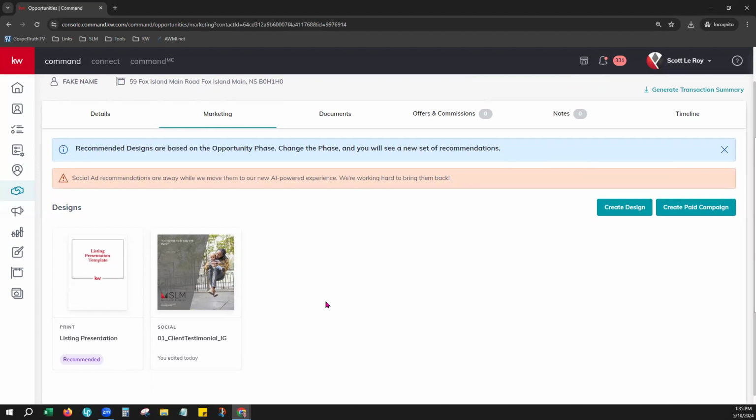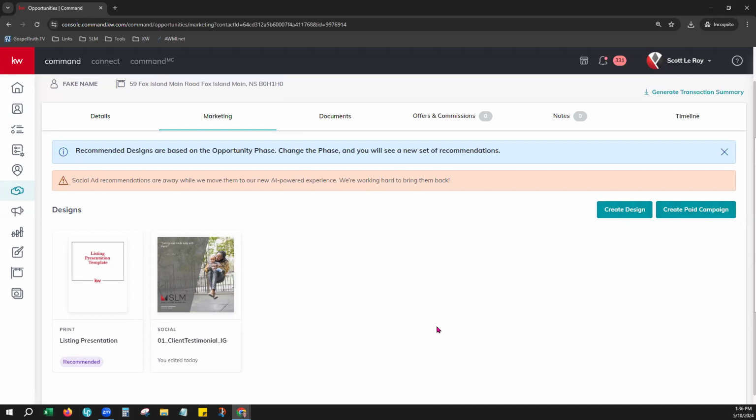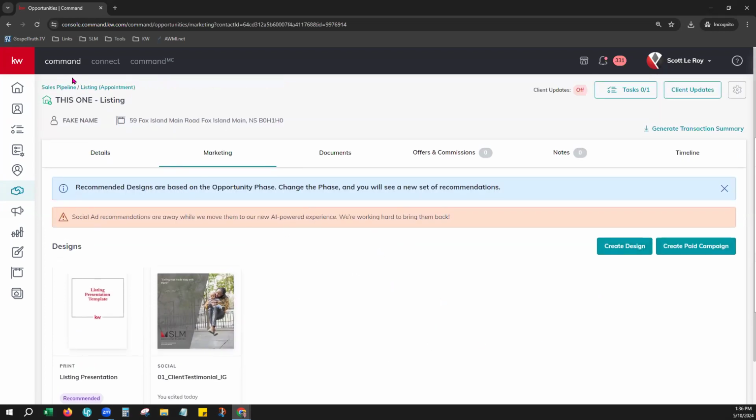You can download it on your device if you would like, or you can keep it right in designs. I actually recommend downloading it as a PDF, and that way you can take a tablet to your listing appointment and have your presentation right there on the screen, personalized for the seller, ready for your appointment, right? But you still have all the other shortcuts as well. You can go back and grab the social piece if you need to. You can create a paid ad, create another design, right? You have it all right here at the touch of your hands.